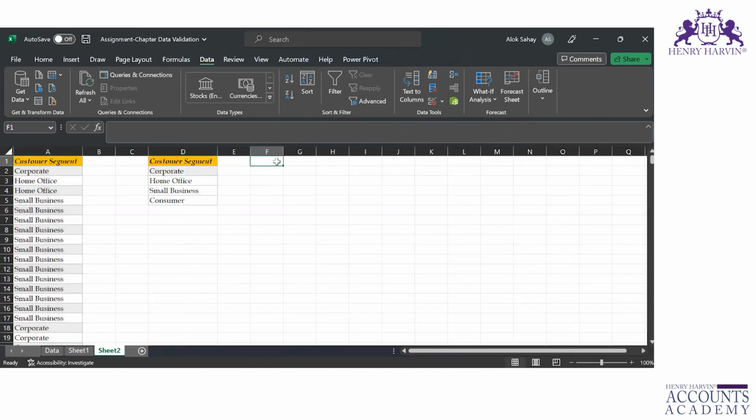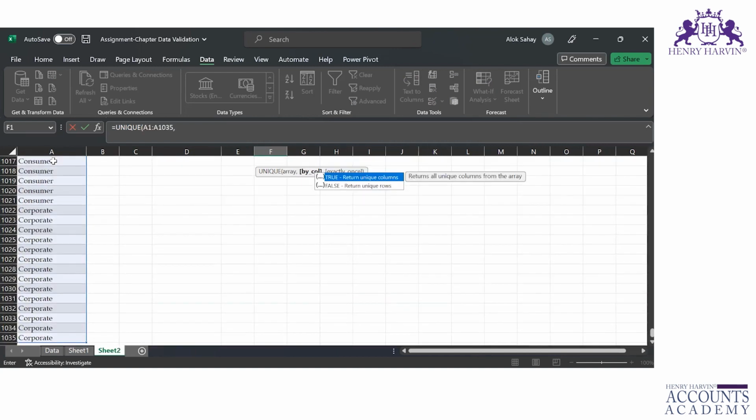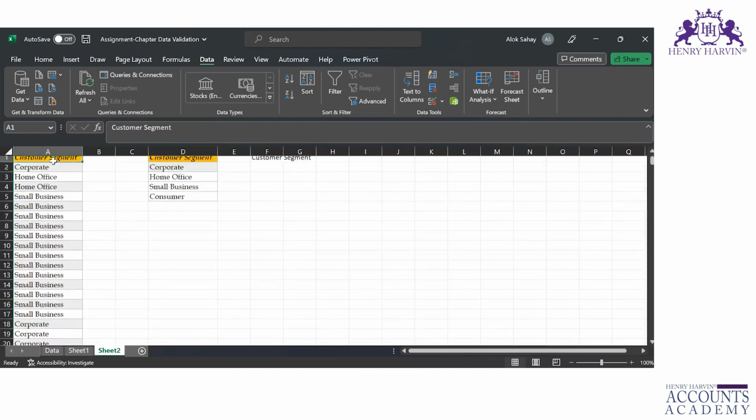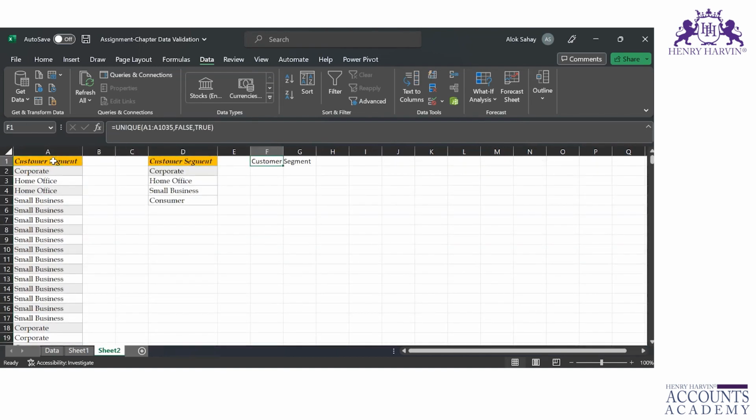Similarly, for that purpose you can use the unique formula as well. In this unique formula, you select the area, and it returns unique columns or rows. So obviously rows, and then return items that appear exactly once. Okay, so you have selected this one. Here you will get the customer segment. Why is it so? Just because the customer segment is the only one that appears in this whole range exactly once. That is why we have got the customer segment.